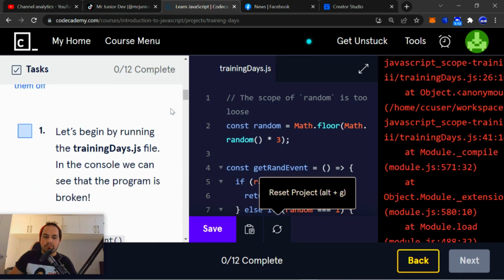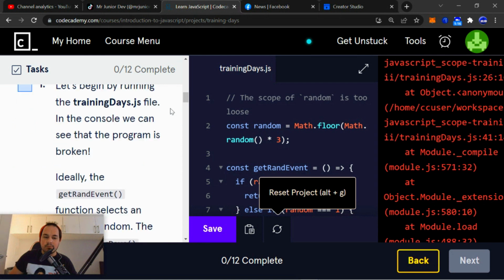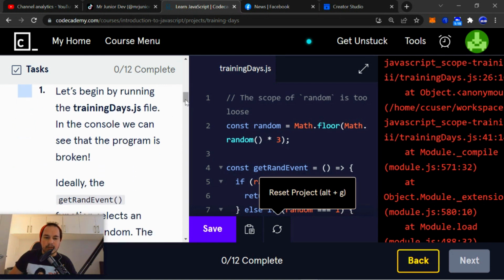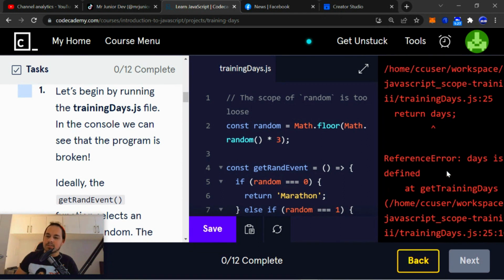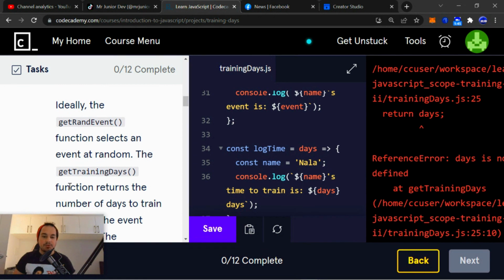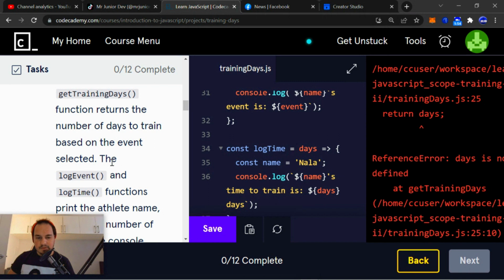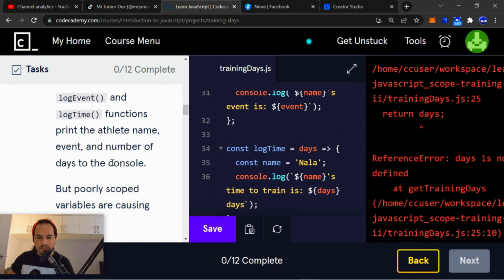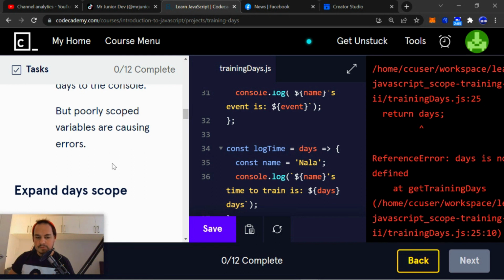Okay, so let's start off with the project instructions. Number one, let's begin by running the trainingdays.js file. In the console, we can see that the program is broken. If we run it, as you can see, it throws a reference error. Ideally the getRandEvent function selects an event at random. The getTrainingDays function returns the number of days to train based on the event selected. The logEvent and logTime functions print the athlete name, event, and number of days to the console, but poorly scoped variables are causing errors.